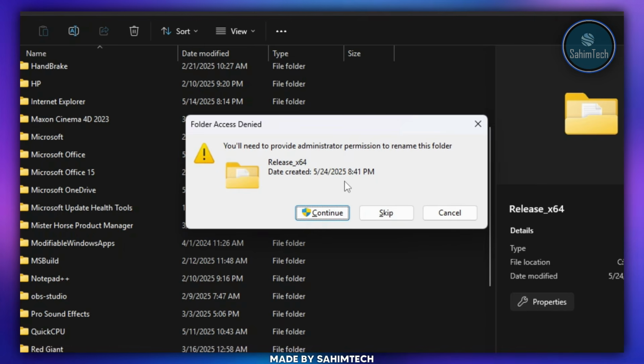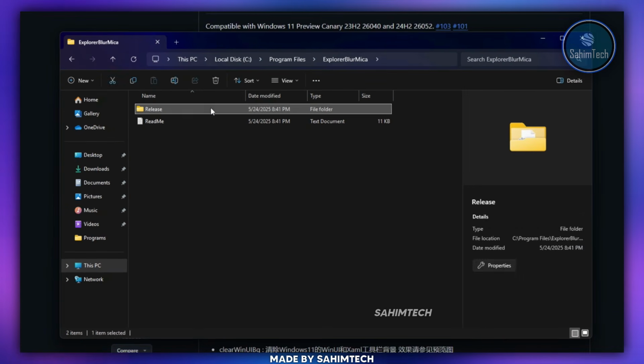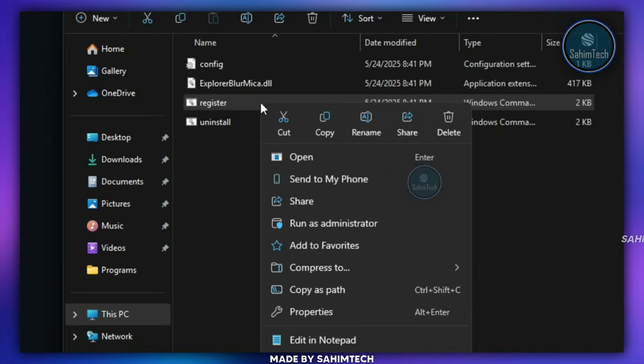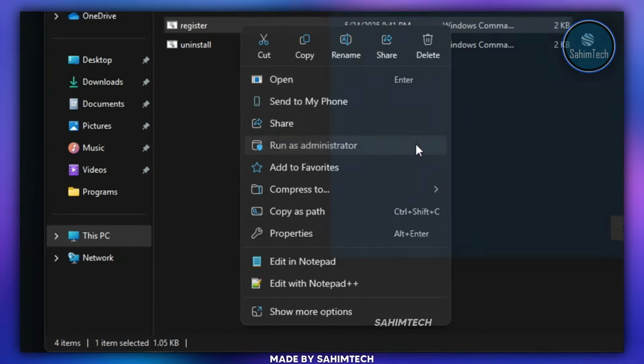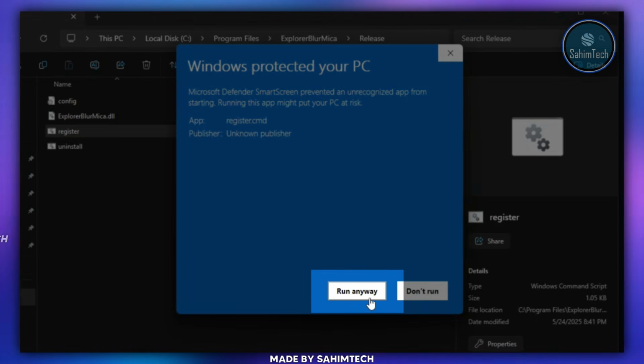It's going to give you this message once again. Click on continue. And now once you're done with that, open up the folder once again, click on release, and then as you can see, we have this register file over here. Right click on it and then click on run as administrator. Now if this message pops up, don't worry, just click on more info and then run anyway.